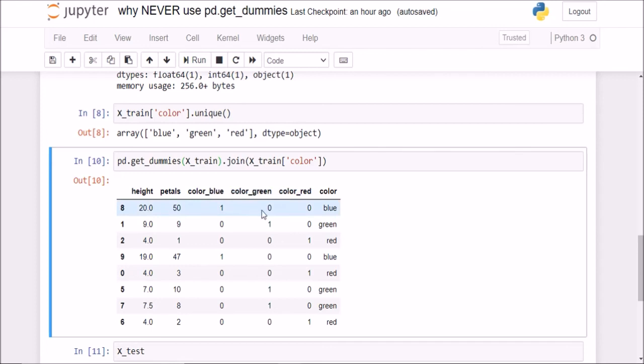But even though we have removed this blue column, we have not lost any information, because now if you see, if we have 1 and 0, it is green color. If we have 0 and 1, it is red color, and if it is 0 and 0, it is blue color. So you see, even after removing this one column, there is no data loss. So this prevents a concept called multicollinearity. You can read about it on the internet. What is this dummy variable trap? I'll post a link to it in the description below.